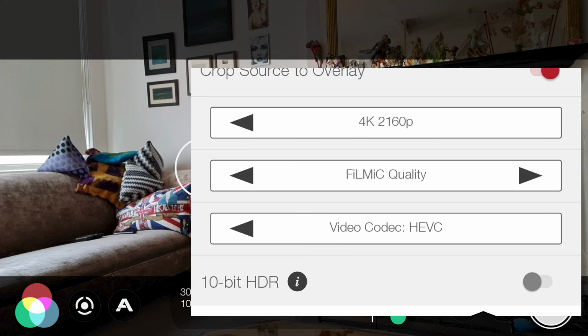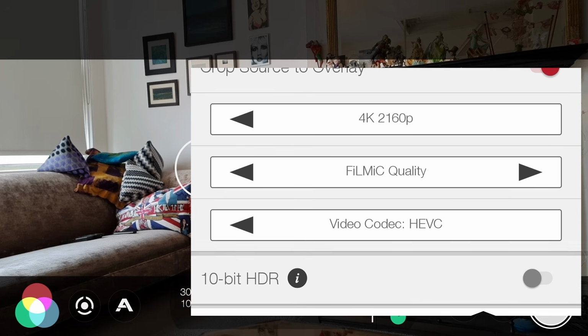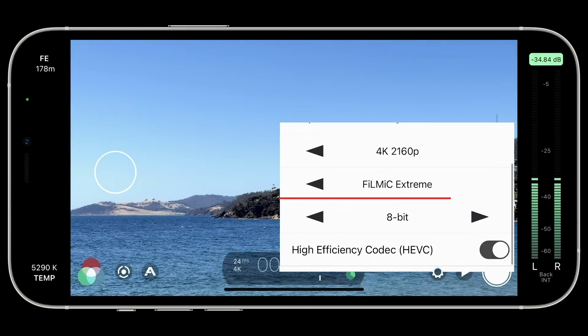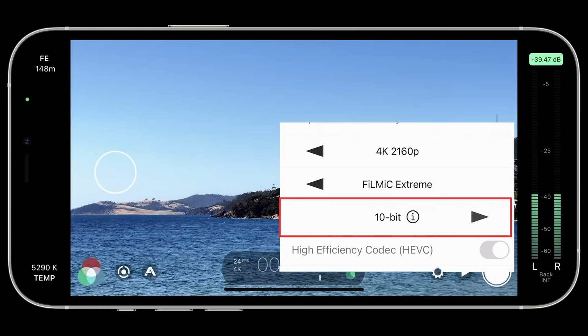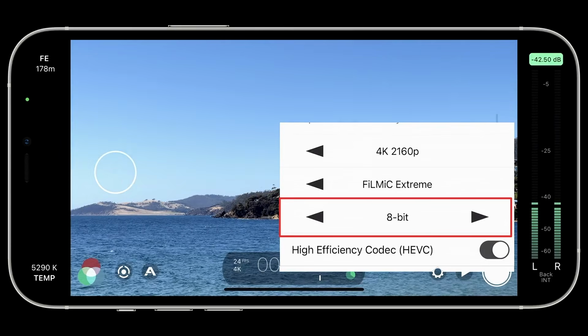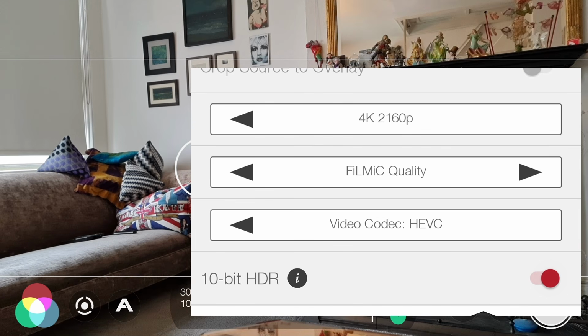Note that the HEVC codec is required to shoot 10-bit video. In compatible Android devices, below the codec setting is a toggle button for 10-bit HDR. In compatible iOS devices, i.e. iPhone 12 and later, this appears above the codec toggle button. By default, our smartphones shoot 8-bit color, but if you want to shoot with a color depth of 10-bit instead, switch this on. Why would we want to shoot 10-bit color?